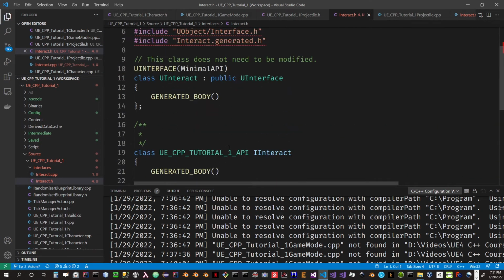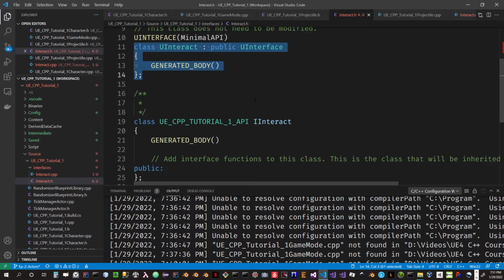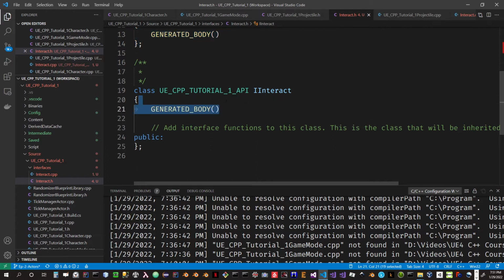So interfaces in Unreal Engine come in two parts. You don't have to worry about this one, okay? This class does not need to be modified. You leave that alone entirely. This is the one that you modify, and the only thing we're going to put in here is functions. So we're going to create two functions now.